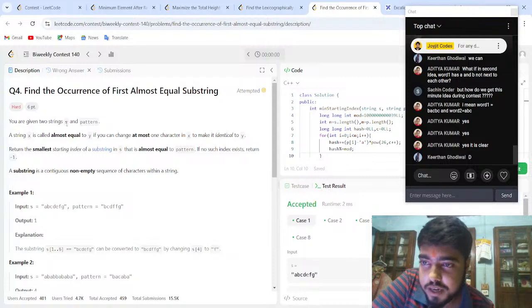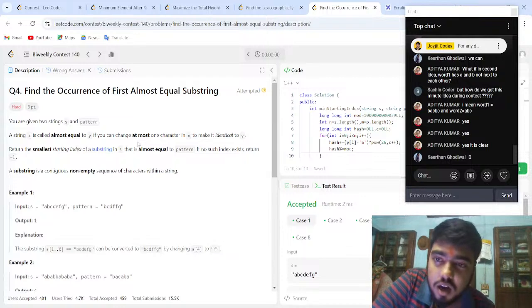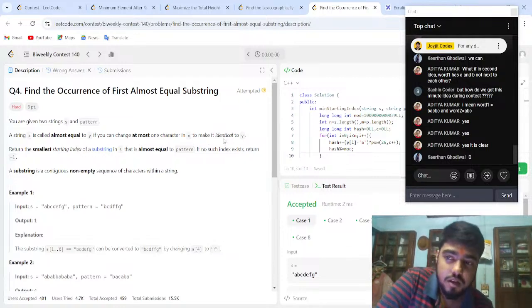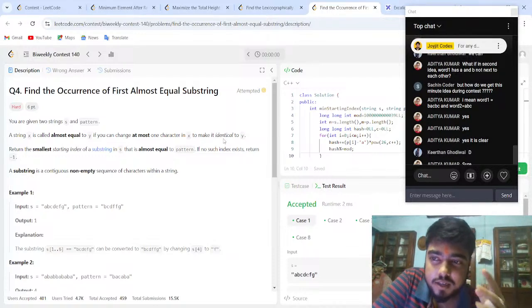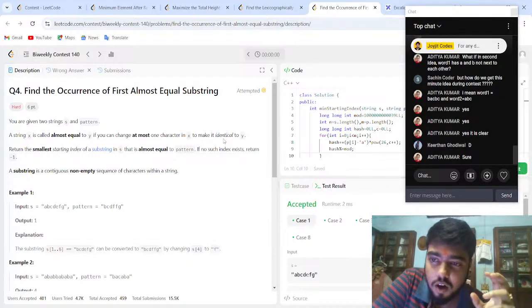You're given two strings, S and pattern. A string X is called almost equal to Y if you can change at most one character in X to make it identical to Y. So that is almost similar to the previous question only. Return the smallest starting index of a substring in S that is almost equal to pattern. If no such index exists, return -1.